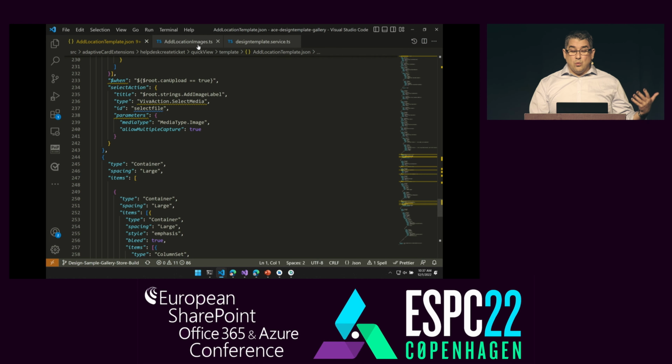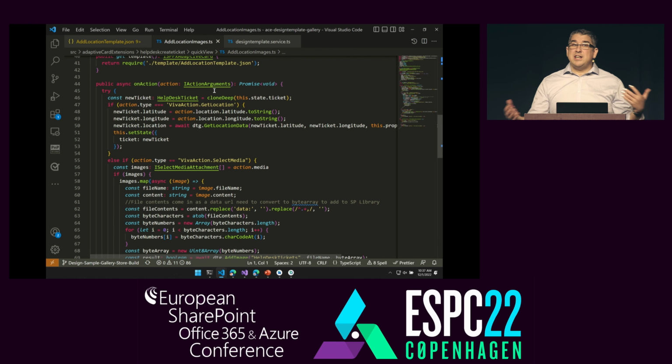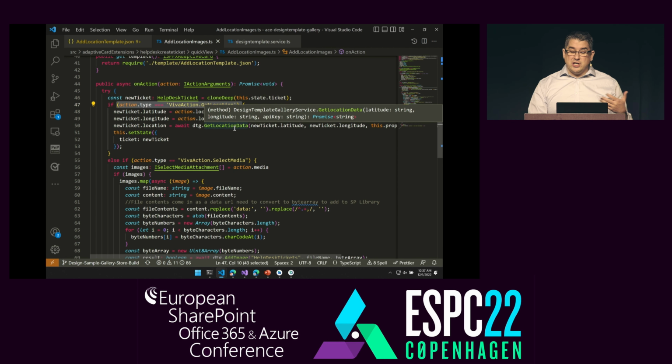Now, in your SPFx code, you need to handle that action yourself. And we do that through the onAction method. And we check the type of the action. We have one method called onAction that every submit handles. We come through, and here you can see we're checking for our get location action, and then we're getting the latitude and longitude that come out of the action. We're then calling a function in our service layer that takes that latitude and longitude and converts it into a street address.